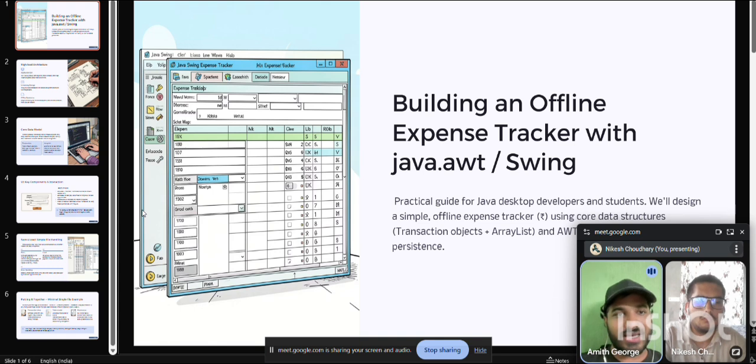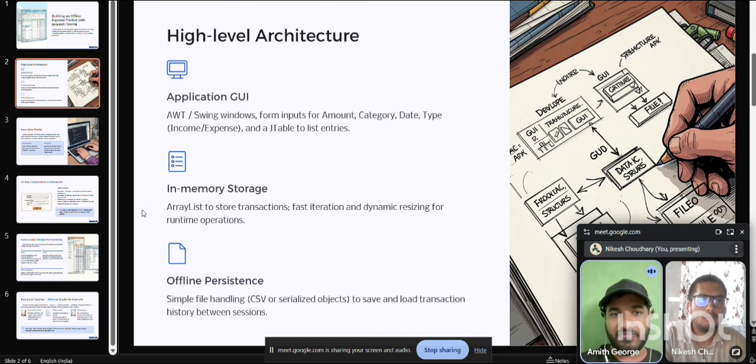Now, if you're looking at the second slide, we can see how the app works internally. First of all, the user interacts with the graphical interface where they enter details like amount, category, date, and whether it is an income or expense. These details are then stored temporarily in an array list during runtime. Finally, all the transaction data is saved into a local file. So when the application is opened again, all the previous records will be available.